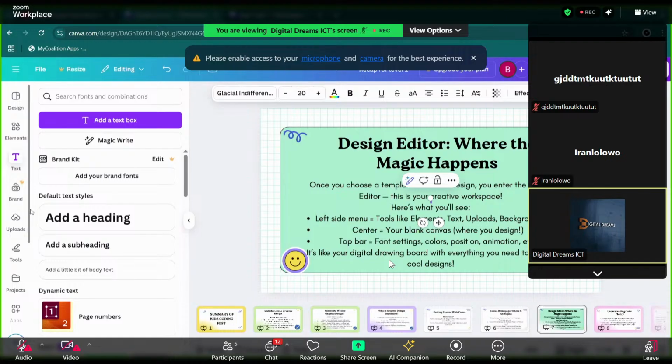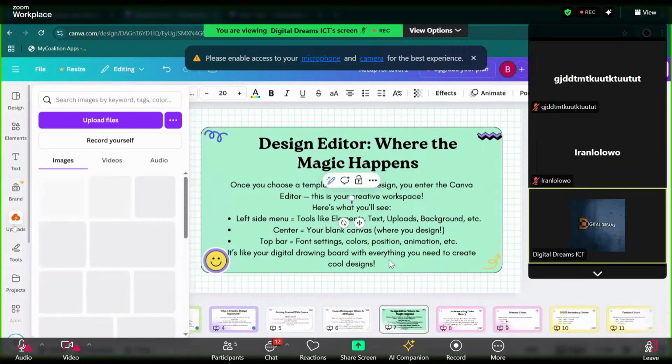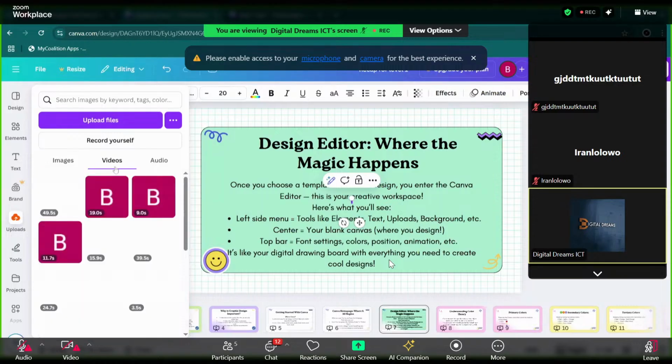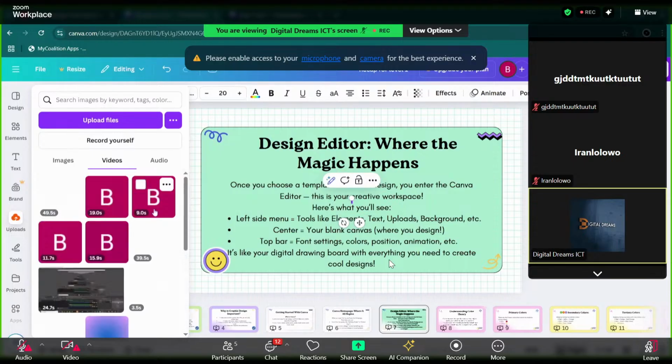Right, so we have uploads here. Uploads are basically where you can upload your files. Like these are different images that I just uploaded to Canva, so that's why you see them here. You can also upload videos and audios. If you click on upload files, it will take you to your files right here, so you can just get the file where it is and click on it.